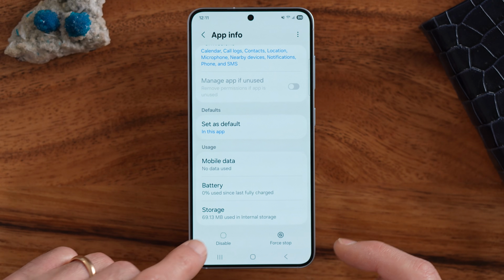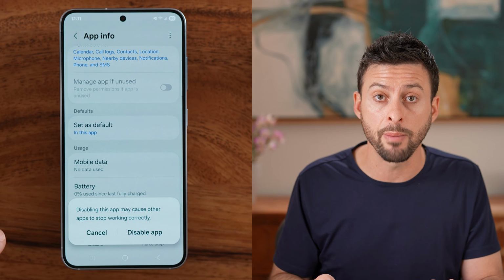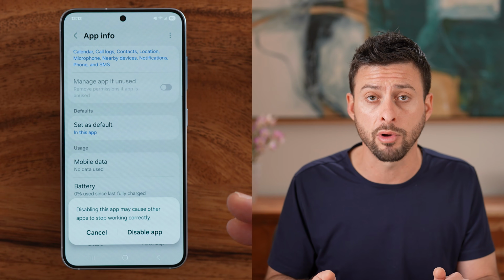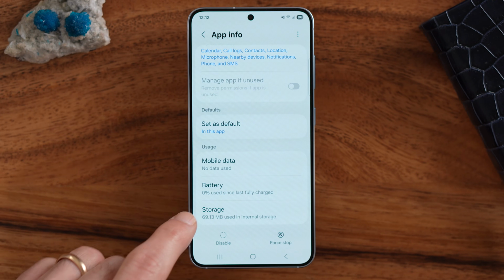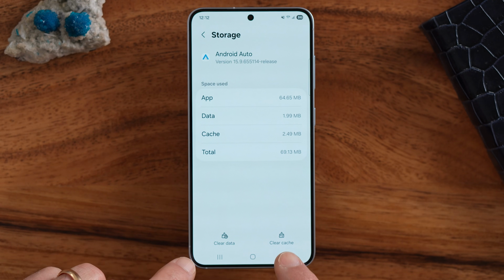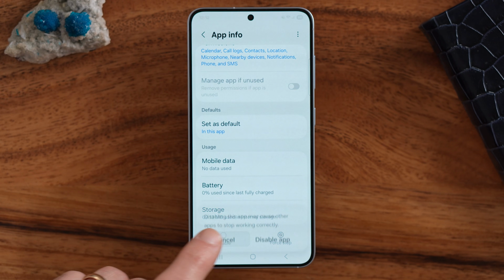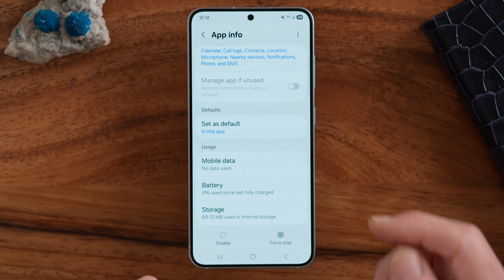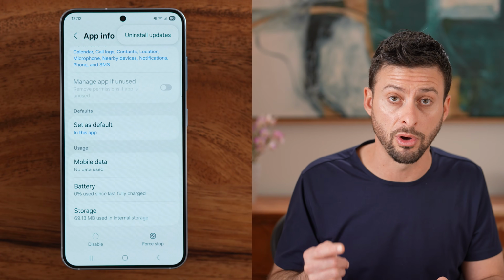Before you do that, though, you can always hit the disable if you just want to shut down that app and not have it running in the background right now, but it is still on your phone. So you have some options. Again, you can choose to go to storage, you can clear the cache and clear the data. You can go back, you can force stop it, or choose to disable it if you want. Or if you really wanted to, you can tap on those three dots and choose to uninstall updates.